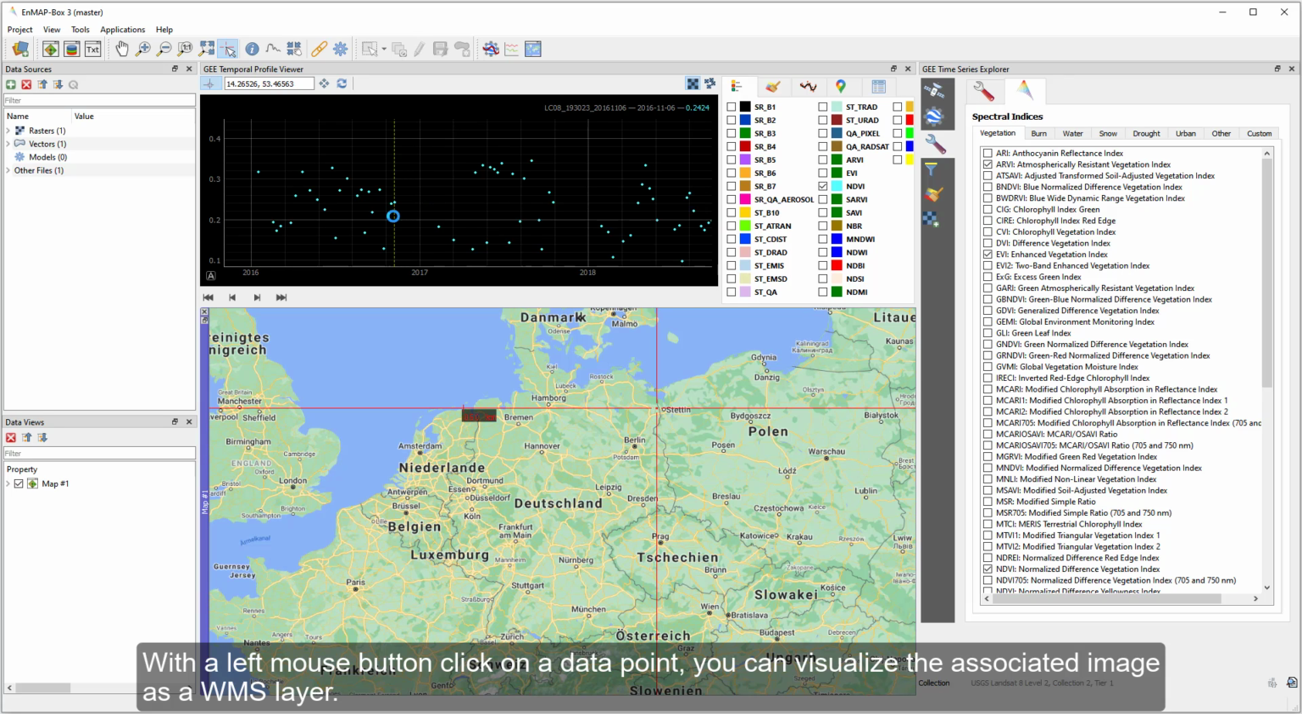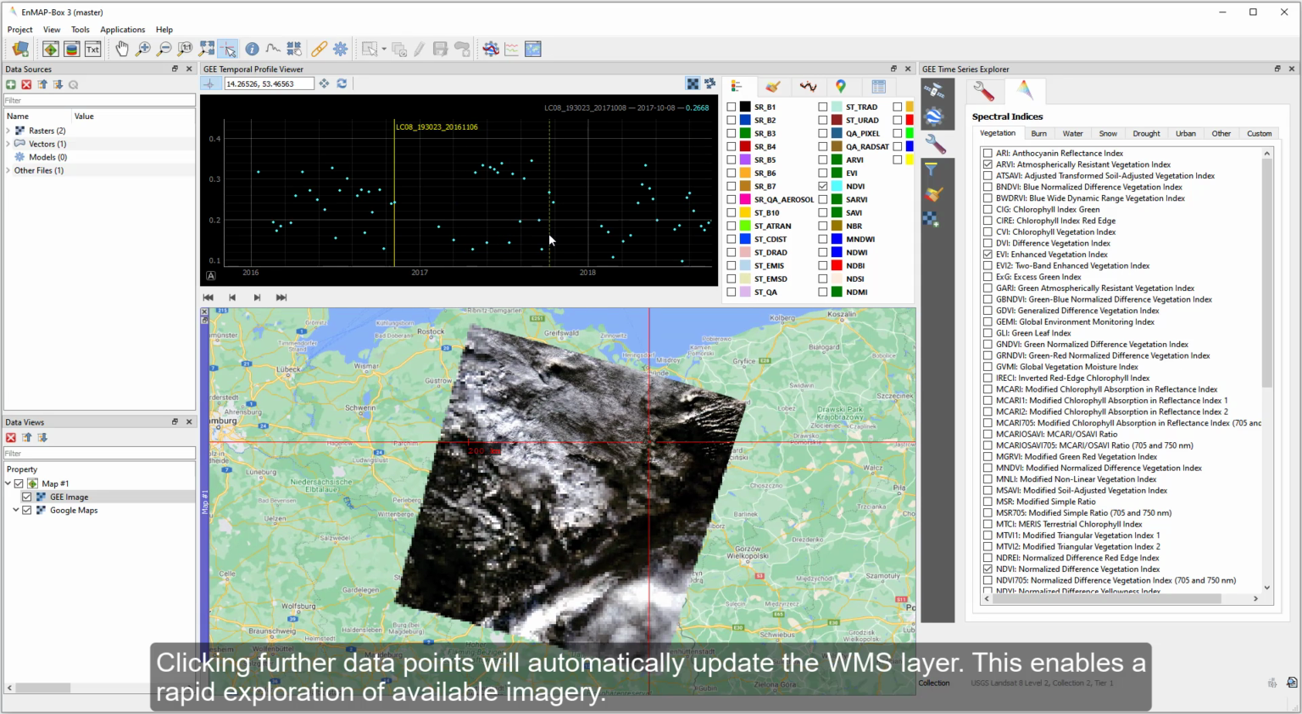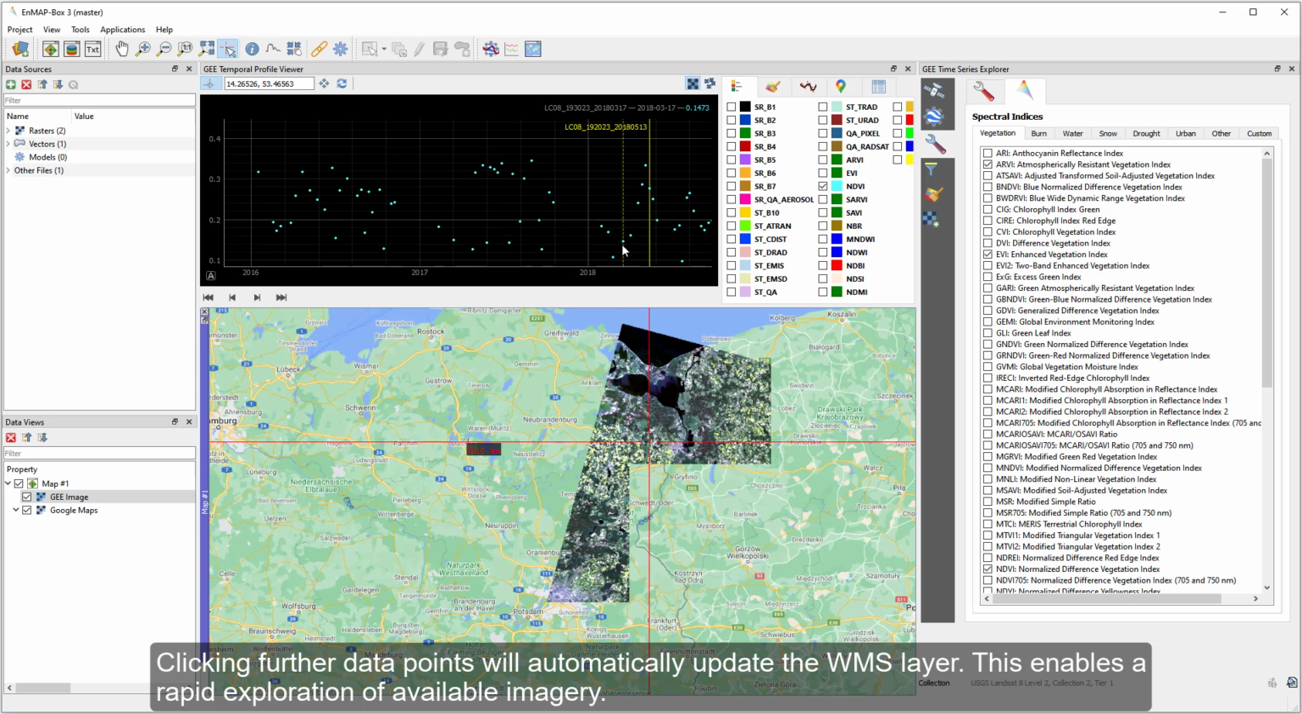With a left mouse button click on a data point, you can visualize the associated image as a WMS layer. Clicking further data points will automatically update the WMS layer. This enables a rapid exploration of available imagery.